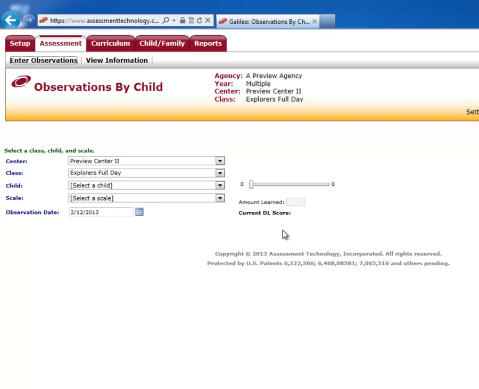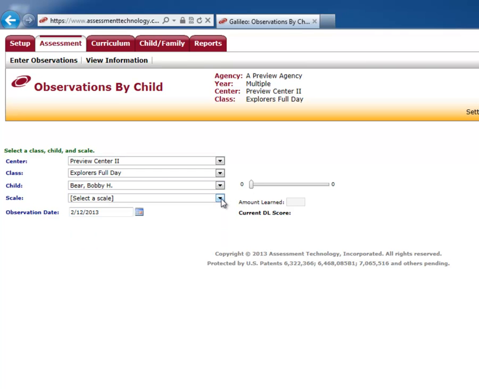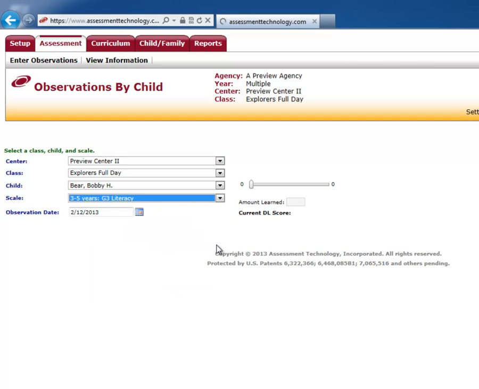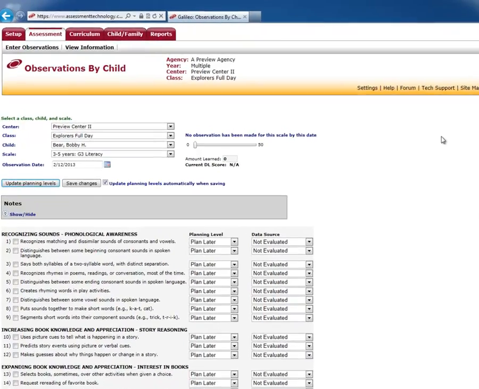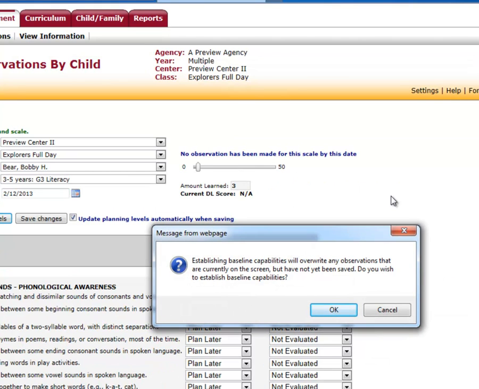On this page, the teacher begins by selecting the child's name from the drop-down menu, then selects the scale on which they would like to enter observations. Once the scale is selected, the scale goals will appear in the screen below. Using the Amount Learned tool, the teacher slides the indicator across to indicate the number of goals on the selected scale the teacher feels the child knows. This is only done to set the baseline for the child and will not be used to enter future observations.